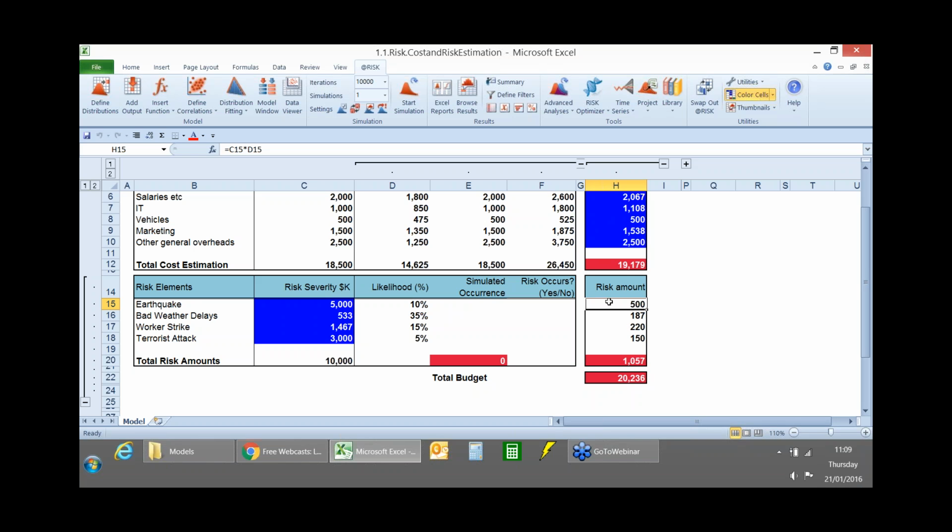The other issue is that if we look here, we add up the average risk for earthquake, bad weather delays, worker strike, and terrorist attack, and we put 1,057,000 into the pot for contingency for risk. Well, if an earthquake happens, if a worker strike happens, if a terrorist attack happens, then actually, we haven't got enough money.